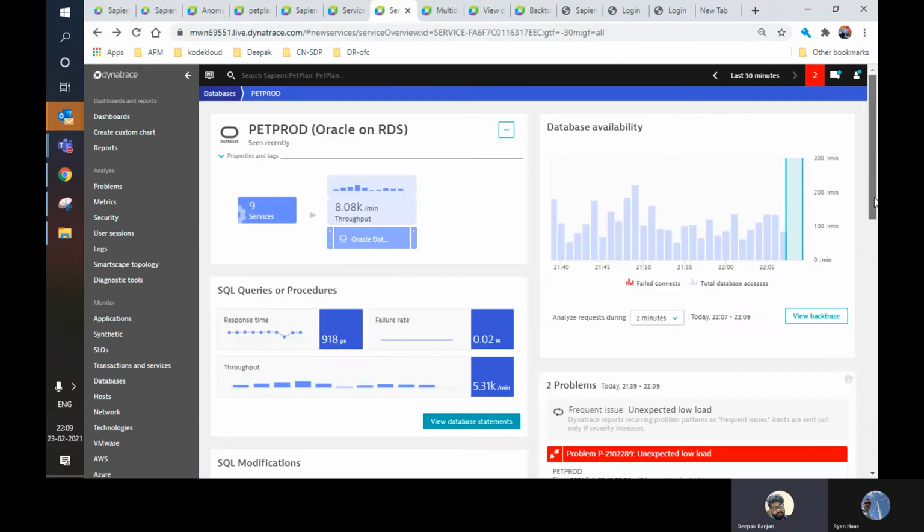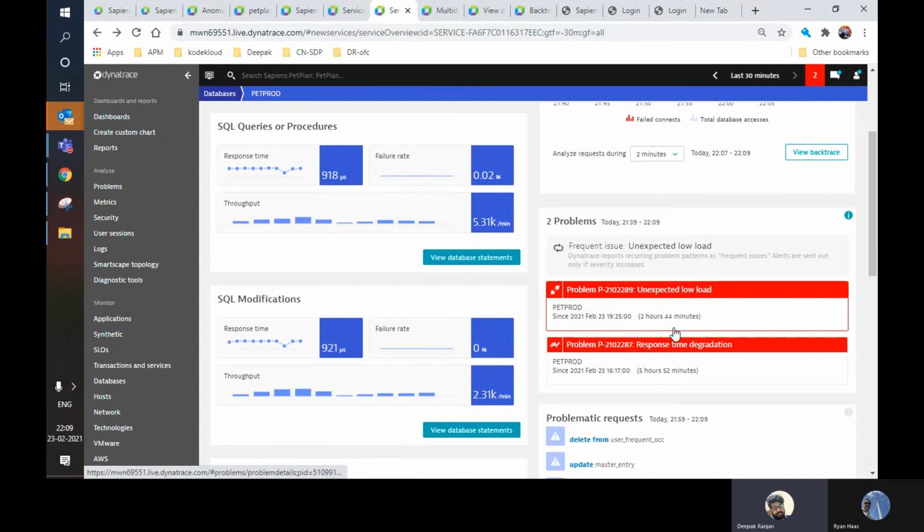So there was an unexpected low load. The expectation was that Dynatrace will do auto baselining. They'll calculate 1 week of data and they'll throw an alert like this.